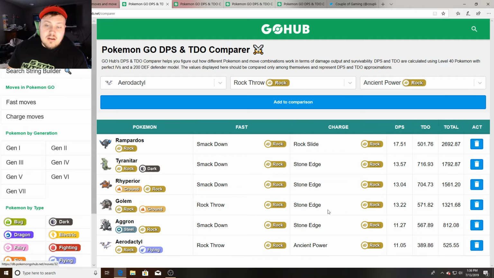Newsflash: 210 is higher than Stone Edge, which is a 1-bar charge move that takes forever to charge up. And 210 damage is more than Rock Slide, which is a 2-bar charge move, which means that it's only going to do 160. So Aerodactyl's DPS and TDO don't stack up to what it really does in raids. These numbers lie. And it's simply because it's very hard to calculate the numbers for a raid where there's a 3-bar charge move.